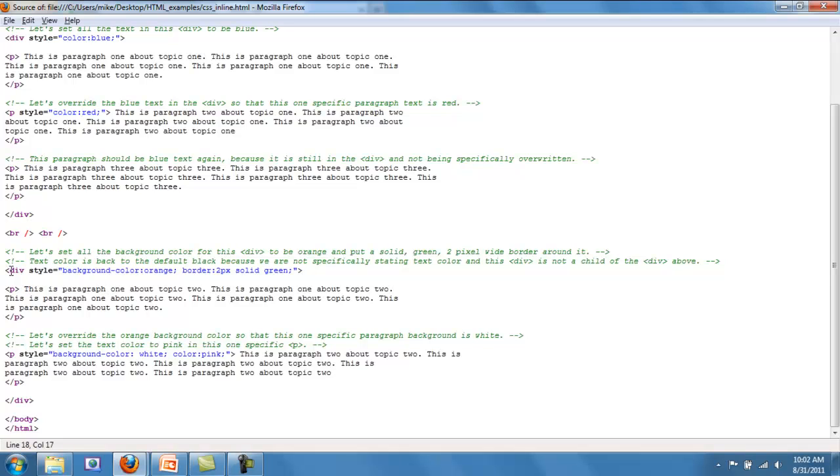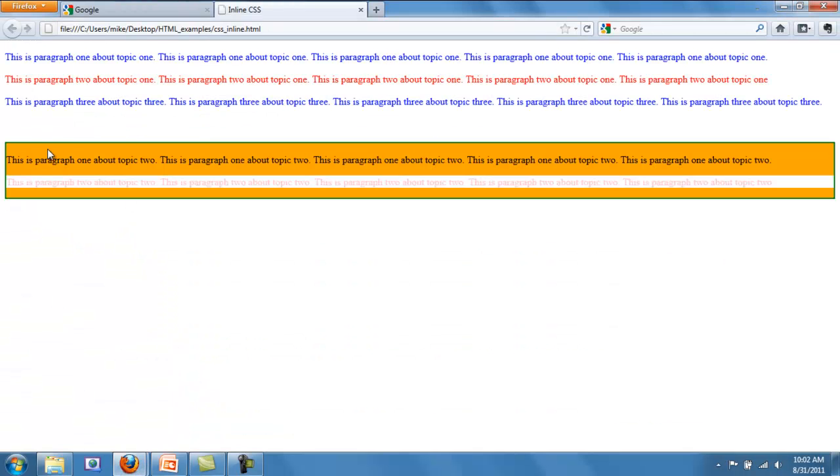Down here then for the second div, we've changed the background color to orange, and we've put a border. The border is 2 pixels wide. It's a solid border, and it's green. Notice here we've declared these 3 things. We don't have anything between them when we're looking at the values, and then we close it here with a semicolon.